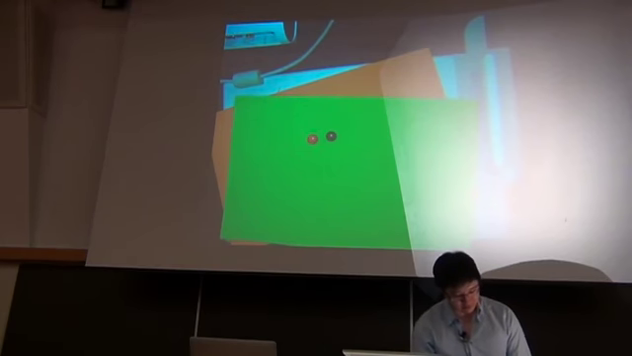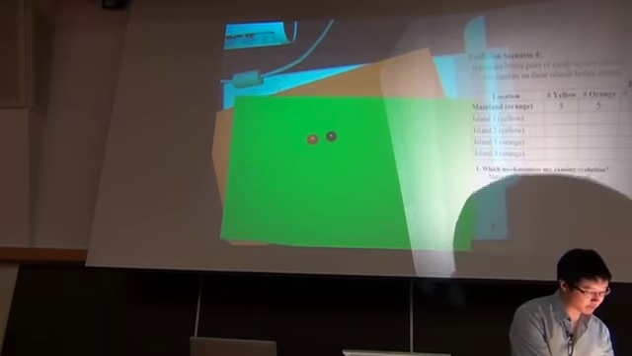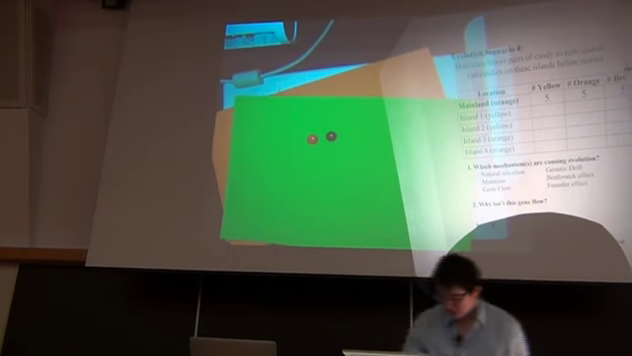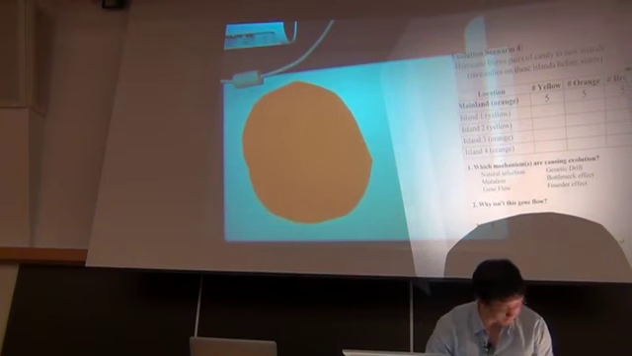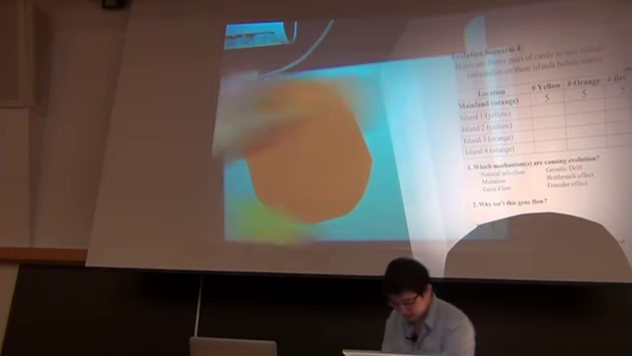Okay, next scenario. So in this one, we're going to have some islands. So we have an orange mainland, and we're going to have a bunch of little islands.